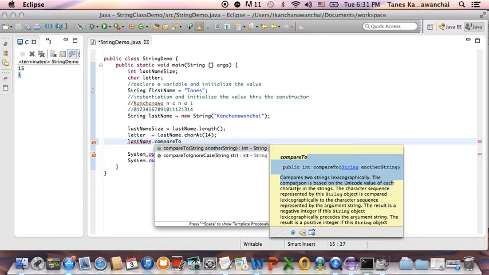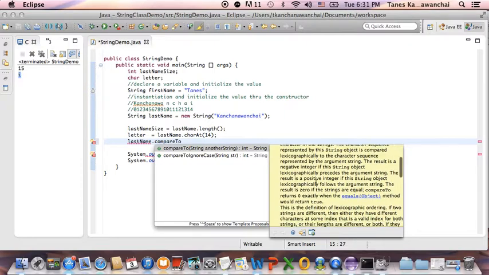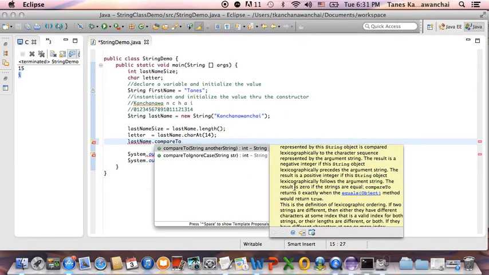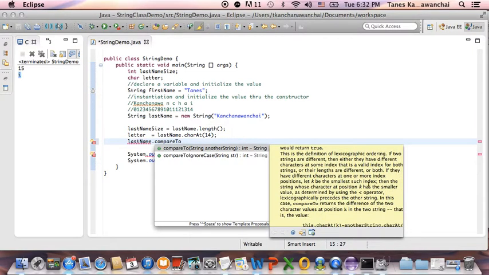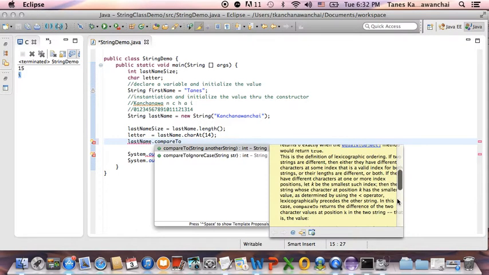In this documentation, it's going to explain that when the result is zero, that means they're equal. When you get zero back, that means they're equal. Otherwise, if you keep reading this, I'm going to summarize it for you: it's either going to return negative numbers or positive numbers, depending on which one comes before or after. I'm going to show you what it means.